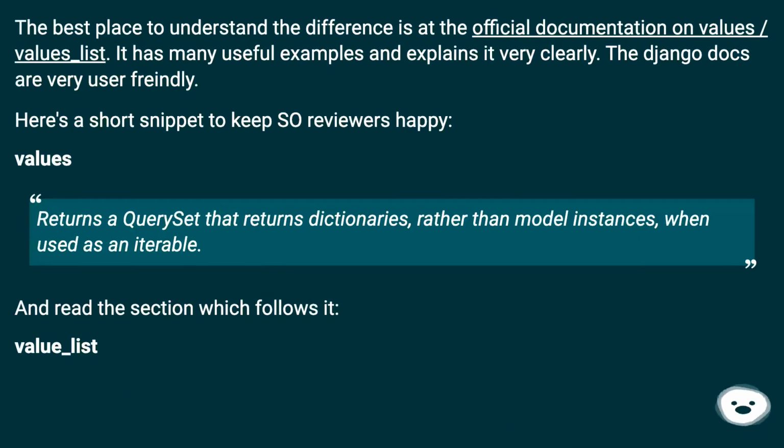The best place to understand the difference is the official documentation on values and values_list. It has many useful examples and explains it very clearly. The Django docs are very user-friendly. Here's a short snippet to keep reviewers happy.